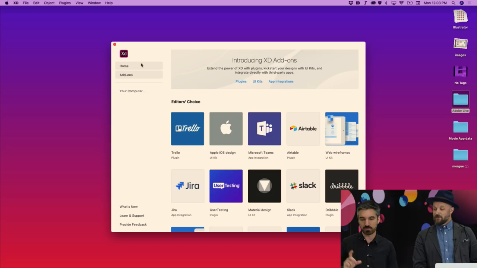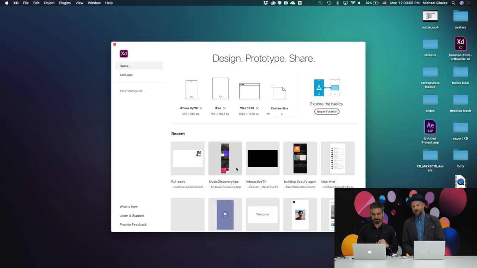Maybe we can quickly switch to my screen. You are showing my recent files. Yes, I was. And these are my recent files, so you already have previews of your recent projects. So this is awesome. Here you can just launch right into your work.